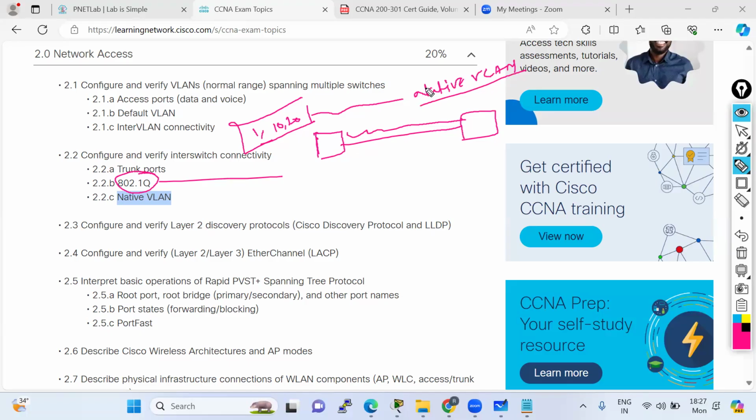So these are the default VLAN. These are the native VLANs. So why do we use a native VLAN? Why is there no trunking tag? In the IEEE 802.1q trunking protocol, we know that the tag is going to be added, but in native VLAN there is no tag, right? So it is basically used for management purposes.